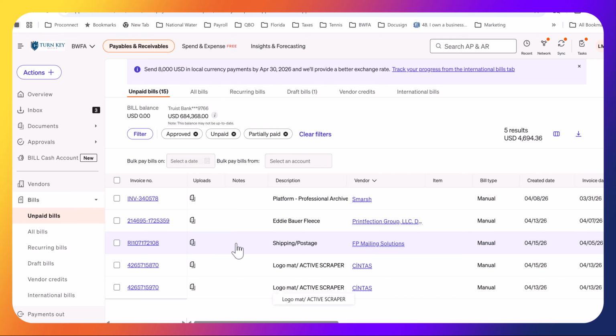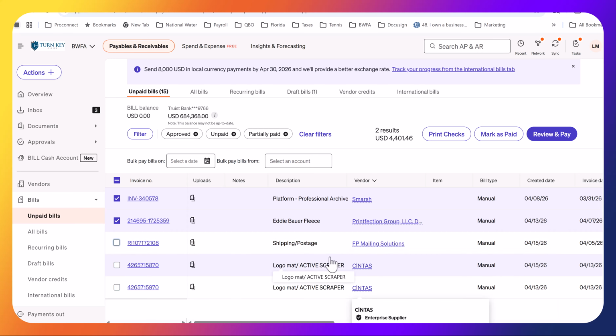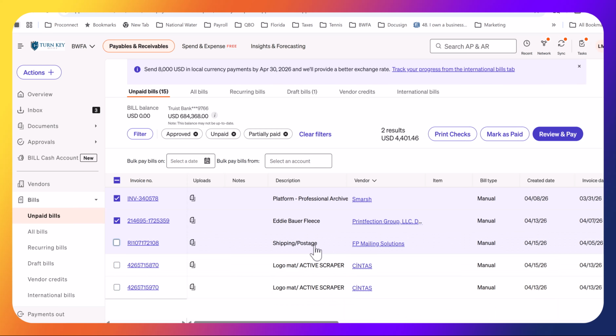So what I'll do here, for example, I'm going to pick a couple of these to be paid. I believe that, actually this one and this one. I think there's a chance that these are being paid by credit card, so I'm going to confirm with the client first to make sure that these aren't already put on a credit card so I don't create a duplicate payment.